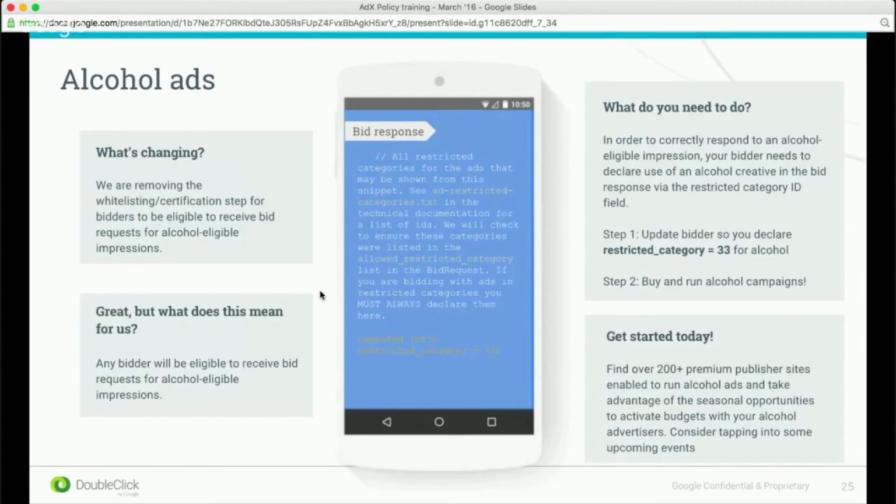And you can use the restricted category number 33 for alcohol. So once you've updated this, then you are able to buy and run alcohol campaigns. To get started today, because we have over 200 premium publisher sites that have already been enabled to run alcohol ads, take advantage of the seasonal opportunities and activate budgets with your alcohol advertisers.